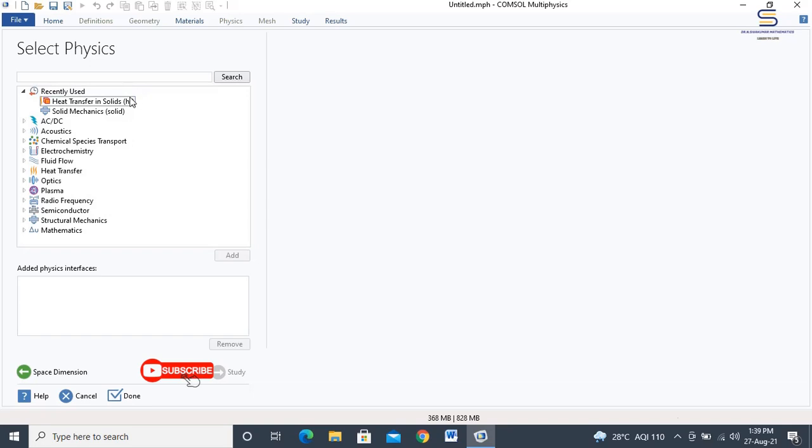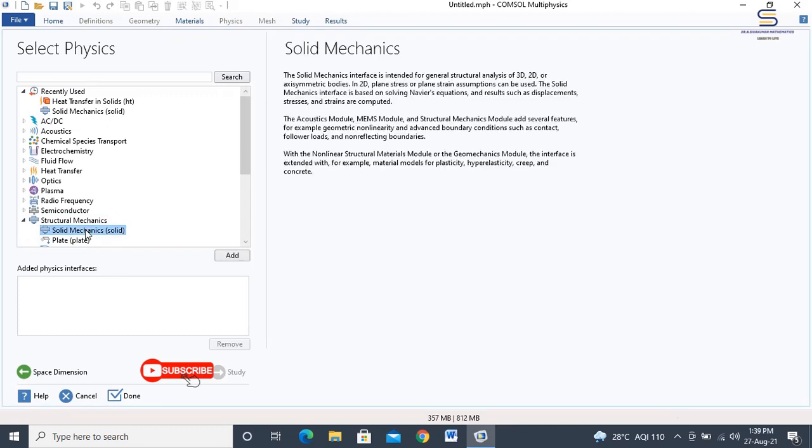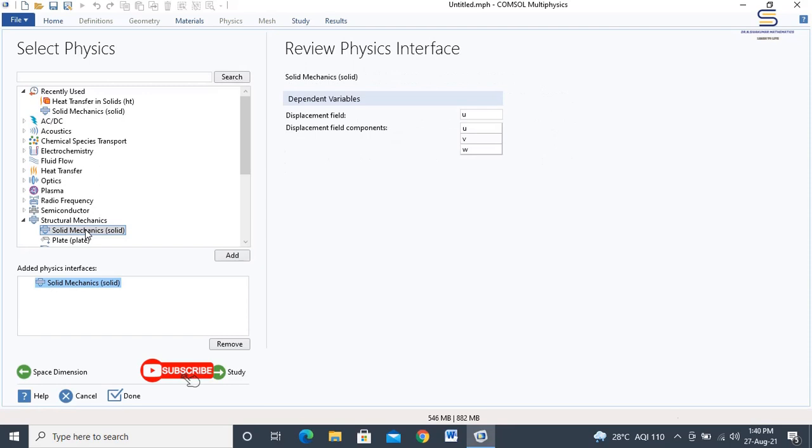In the physics types, we have several number of physics parameters. In this case, we will be considering only the mechanical model of a solid body. Hence choose structural mechanics and solid mechanics of a solid. Double clicking of which will add it automatically. Once added, it will be appearing in the added physics interfaces.